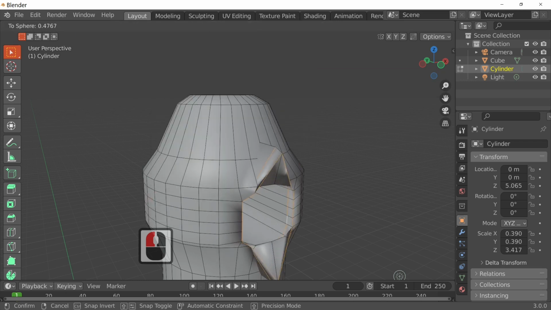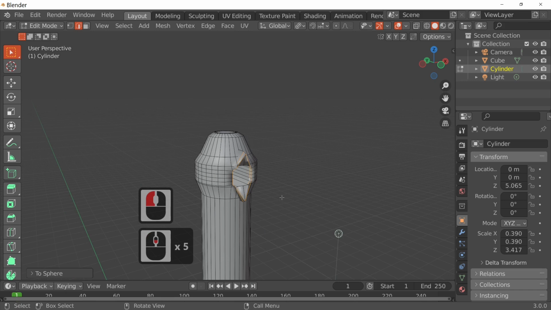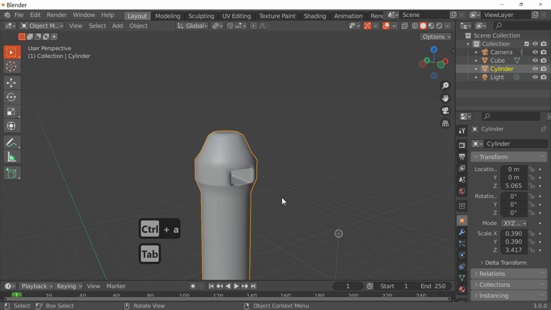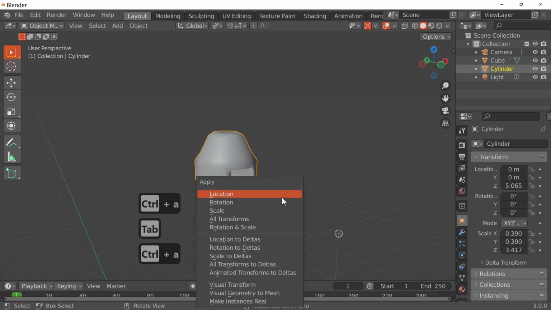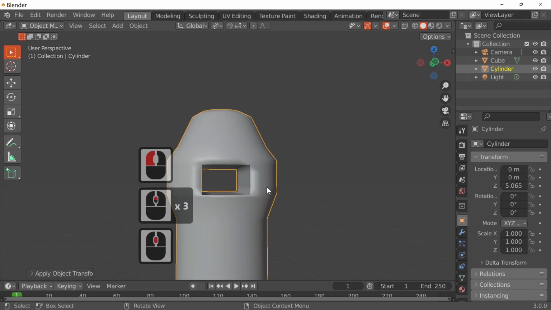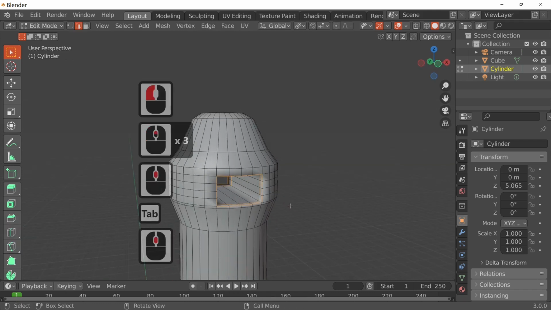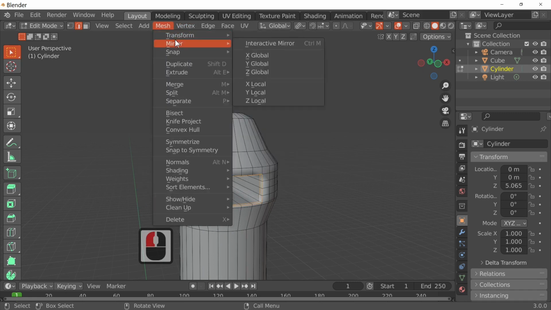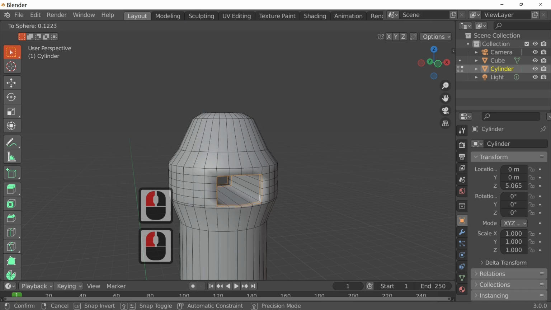As you can see, we're getting too much distortion there. I'm just going to Control Z that, and pressing Control and A, go out of edit mode, pressing the Tab key, Control and A. I'm just going to apply all transforms, rotation and scale, which should sort some of the geometry problems we're having there. Now we'll try that again. Mesh, transform to sphere, and this time it should work a little bit better.